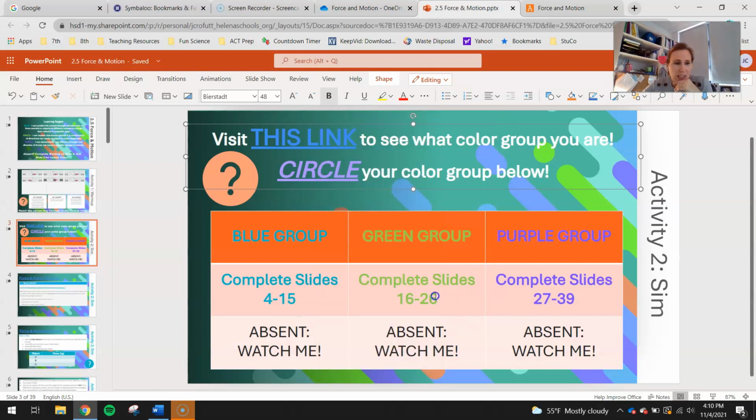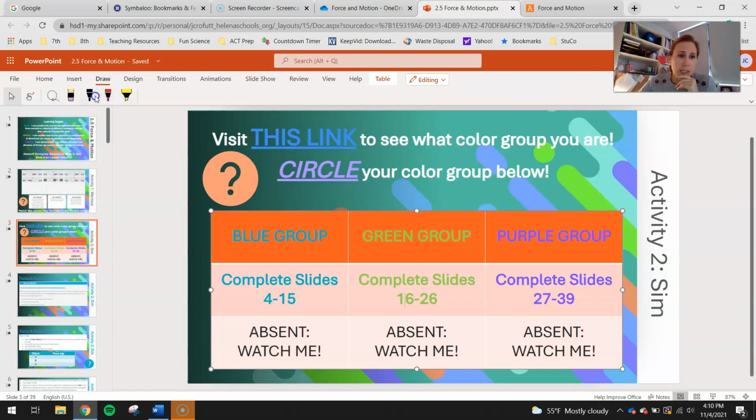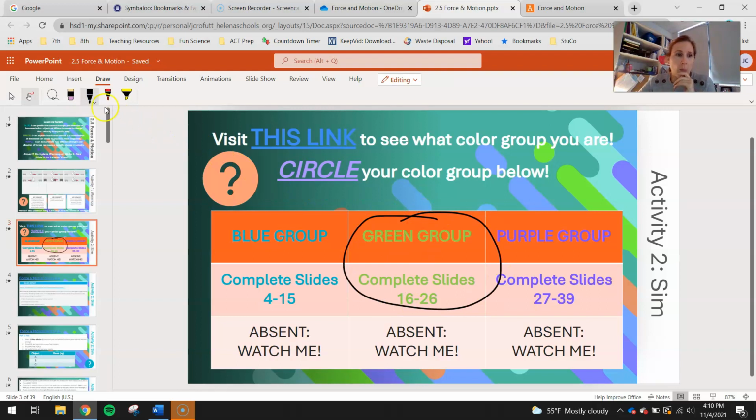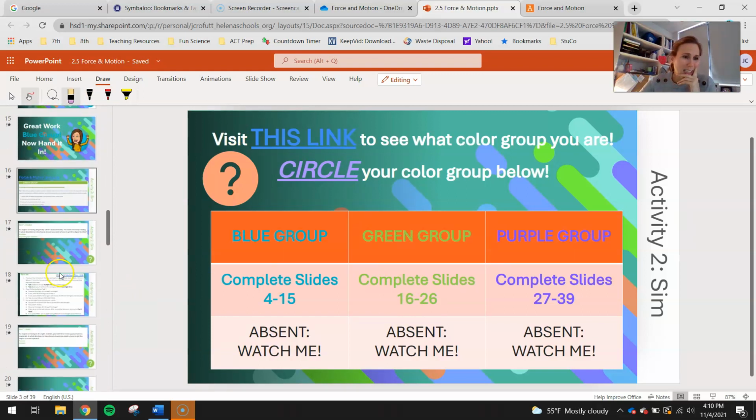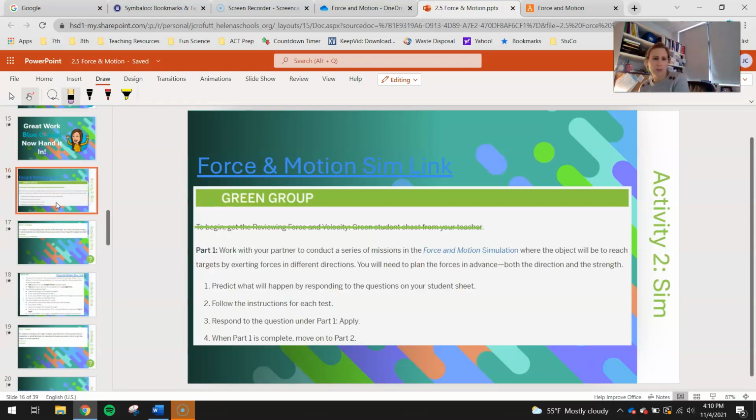For today, this is obviously a pretty big assignment, but because you are the green group, you are only completing a fraction of that. You will complete slides 16 through 26, and then of course the warm-up on slide 2. Before you move on though, you need to take your draw tool and circle that you are the green group, so I know what I'm grading for you, so please make sure you do that. All right, let's bounce down to slide 16. We're going to complete only slides 16 through, I think, 26.